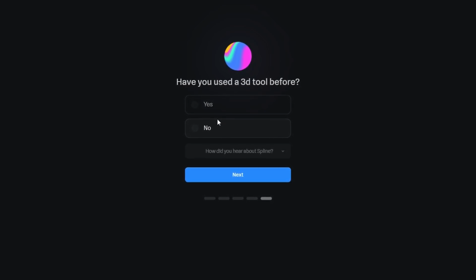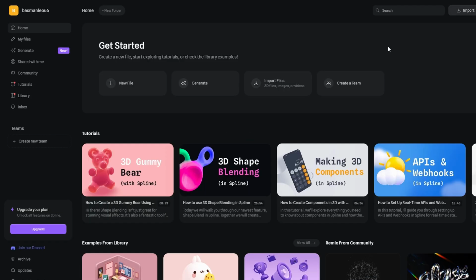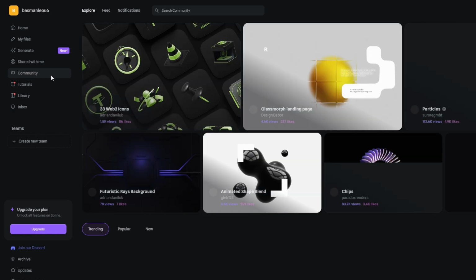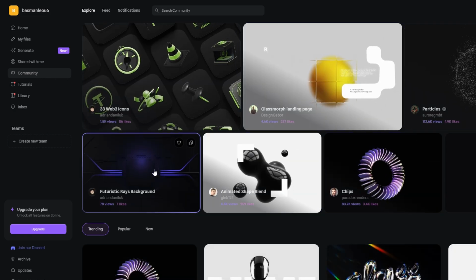It's a fantastic way to explore ideas, stay up to date with design trends, and get creative. On the left side, there's a My Files section where you can organize your projects. This is where all your saved work lives, and it's easy to access and continue your designs. Additionally, the Community section lets you browse through other creators' works, making it easy to see what's trending and get inspiration for your own projects.